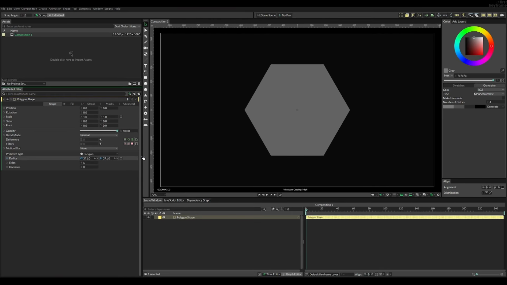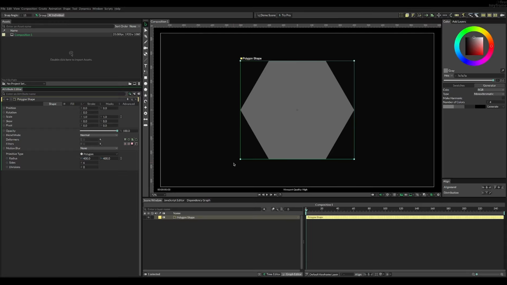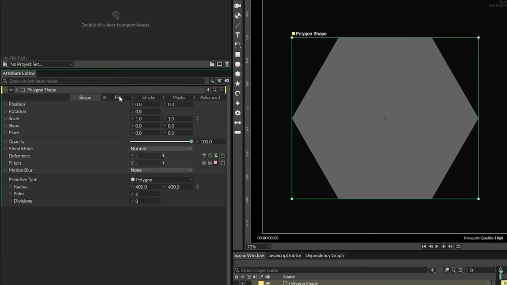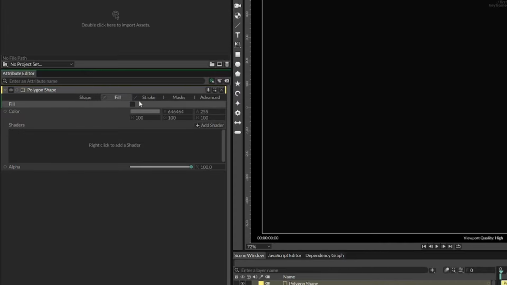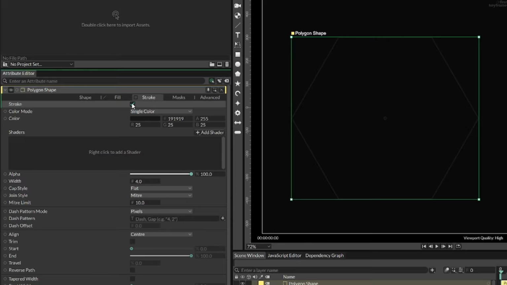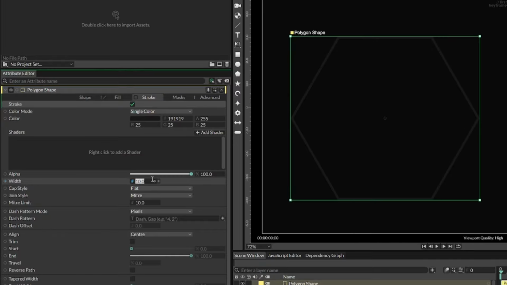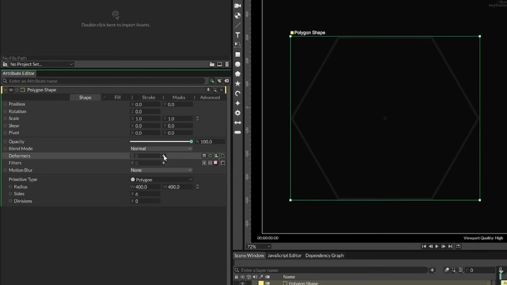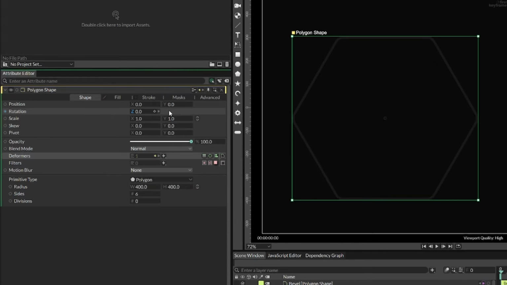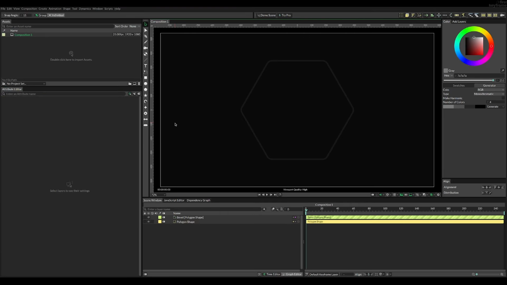Then we can increase the sides to 6, and then increase the radius to something larger like 400, and you can hold Alt to change both values. Now we don't want just a solid polygon, but only the outside, so we can disable the fill color and then enable the stroke. And then to make it a little bigger, we can increase the width to 10. Then we can add a deformer called a bevel to add a bevel to the corners.